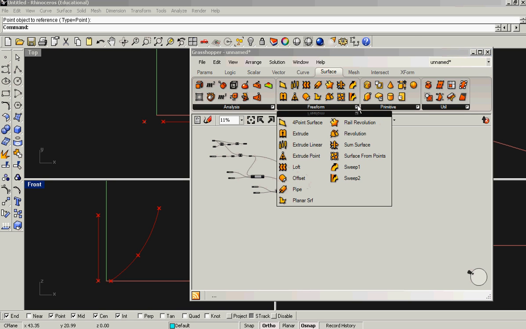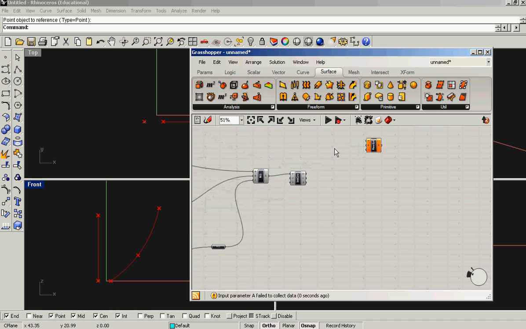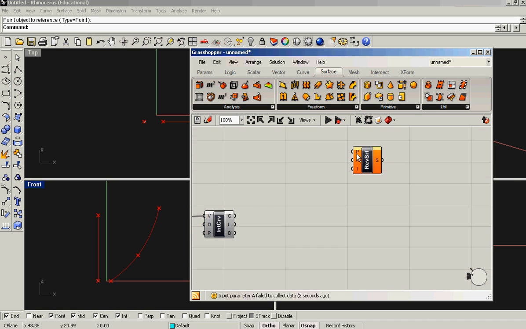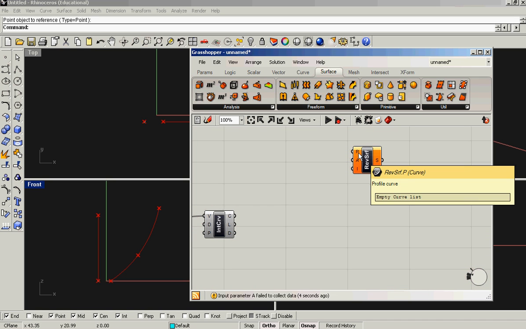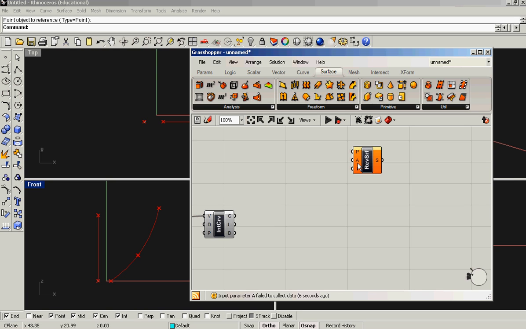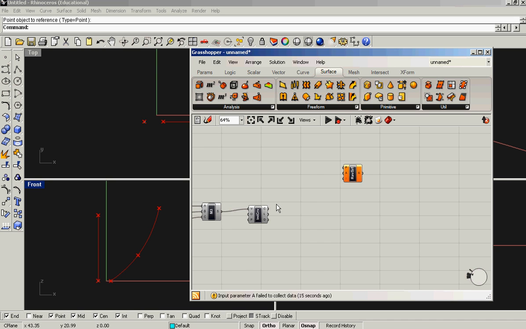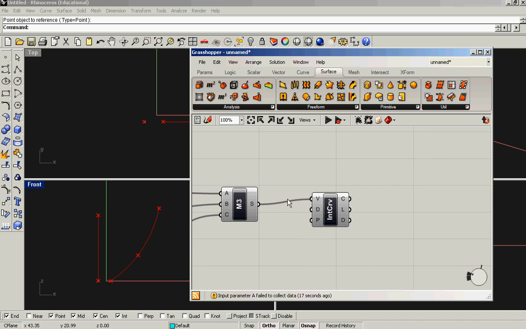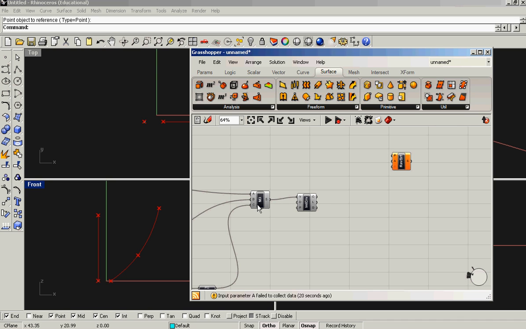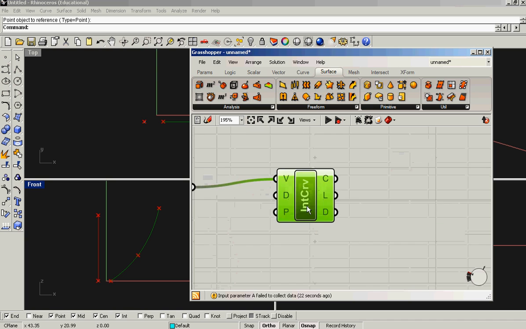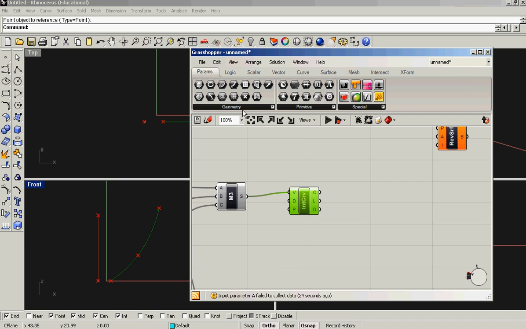So here under surface, I want to create a revolution. A revolved surface takes a profile curve, a revolution axis, and an interval. In this case, the interval goes from 0 to 2 times pi, which is a full 360 degrees in radians. And we had just taken our list of points, brought it to this interpolate curve. What we should have done is made a parameter.